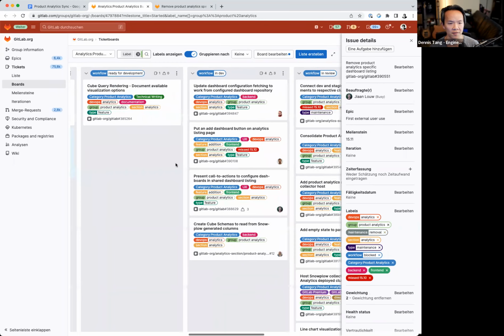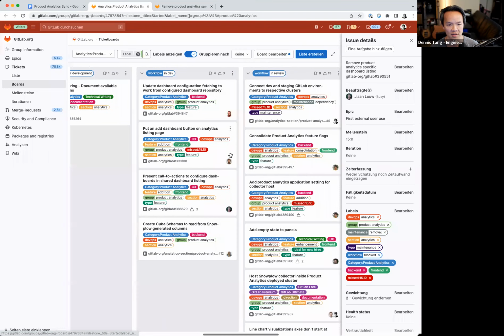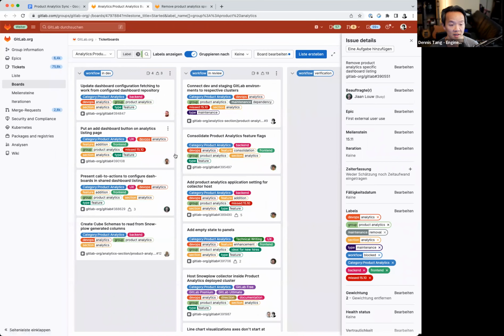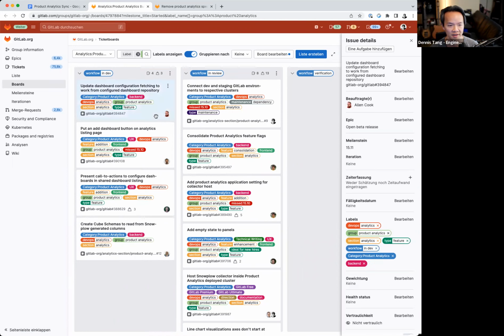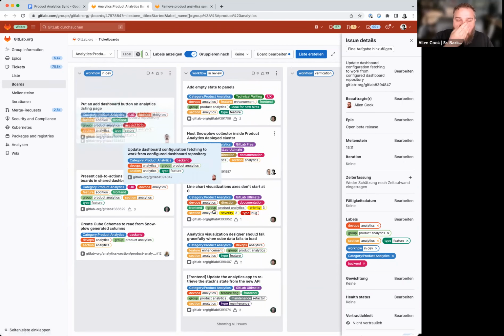We've got an issue ready for development with no assignees, so we'll just leave that there, for documenting available visualization options. And then onto the good stuff, we have the issues that are in development. Alan, you have the first issue here. Anything to call out? That's actually in review now as of today, so that should be coming along. Awesome.